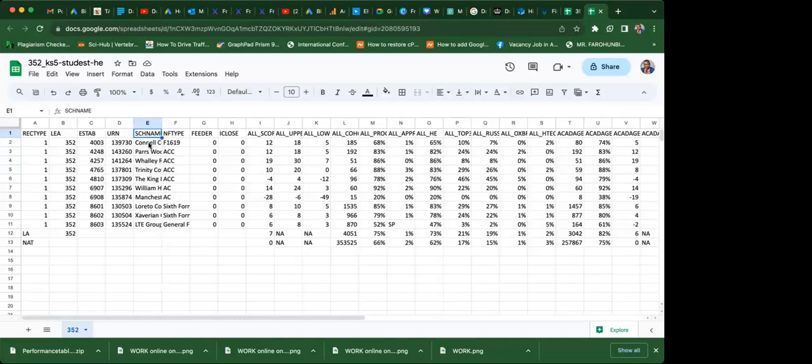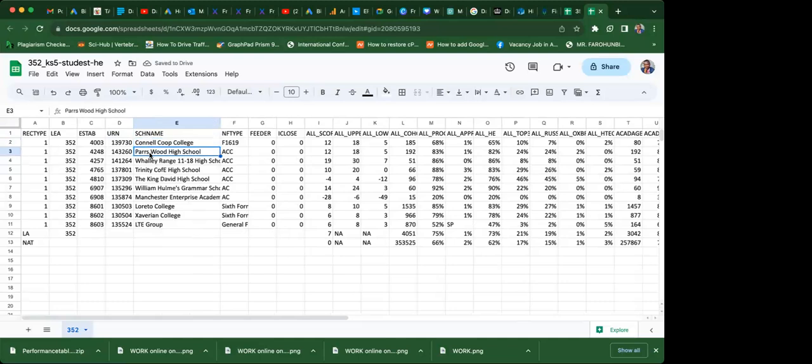So this is the school name. Here you have Connect Chubb College. Let me expand it on the cell. And then I have Paris Wood High School. All these are the names of the schools I have here. So, let's look at other information that we need that makes sense.